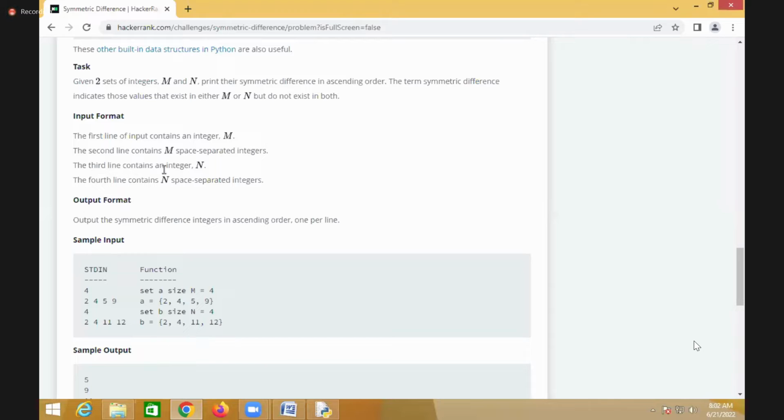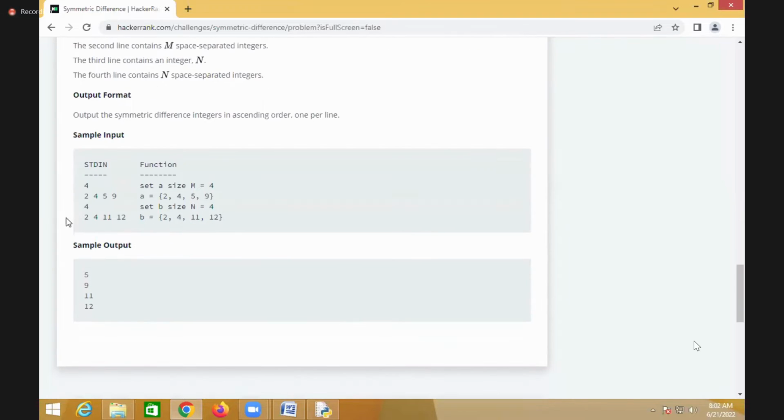Okay, the third line contains an integer n. The fourth line contains n space-separated integers. Now the first line of input contains an integer m. The second line contains m space-separated integers. The third line contains an integer n. The fourth line contains n space-separated what? Integers. See here. So first you input 4.